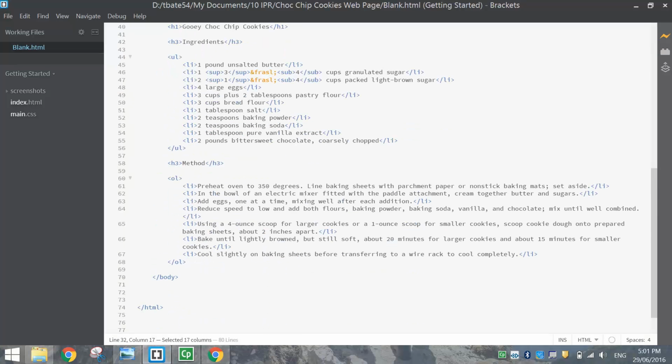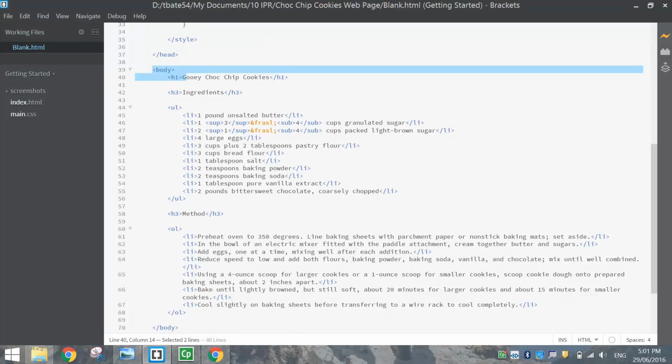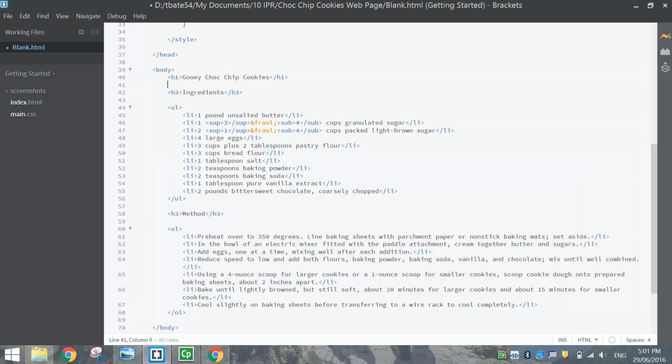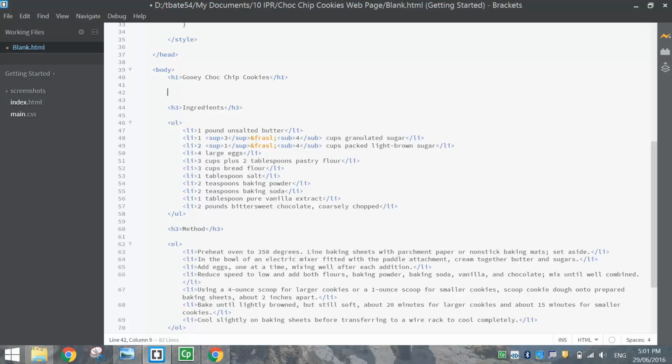Okay, so our picture comes back down in the body section. Remember, everything in the body section will be displayed on our page. So we want the picture at the top, just beneath the H1 tag here. Okay, so in between the H1 tag, gooey chocolate chip cookies, and the H3 tag, ingredients, we're going to put in the IMG tag, which means image. Then we tell it the source of that image. So where are we going to find that image? We're going to look in our images folder, and it's called cookies.jpg. And then we simply close off our pointy bracket.